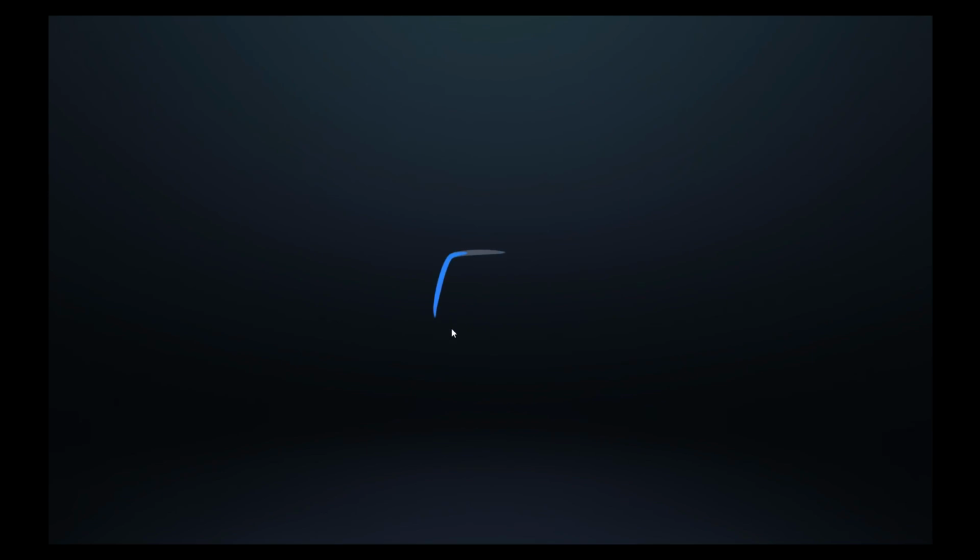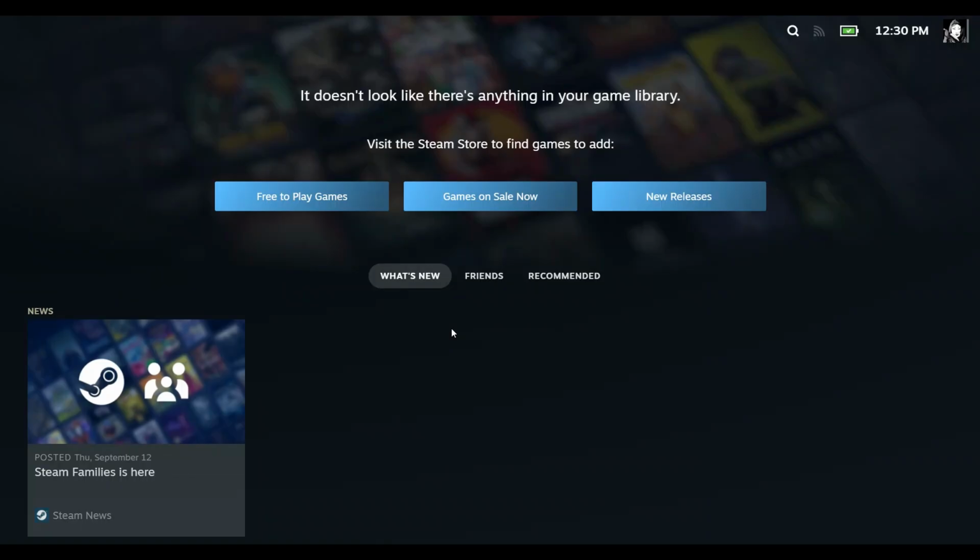And guys, that is it. As soon as you click on it, Steam will open in the Big Picture Mode. That is it, guys. That is how you enter Big Picture Mode in Steam.